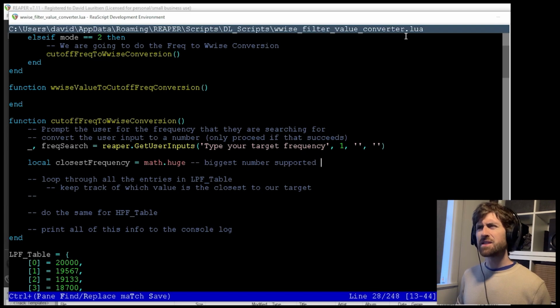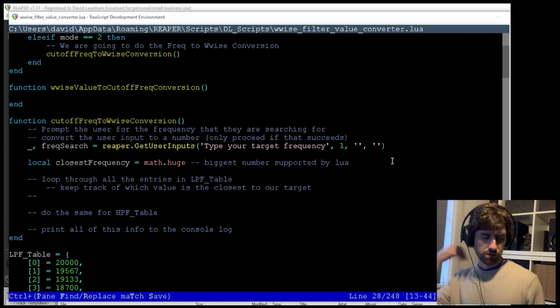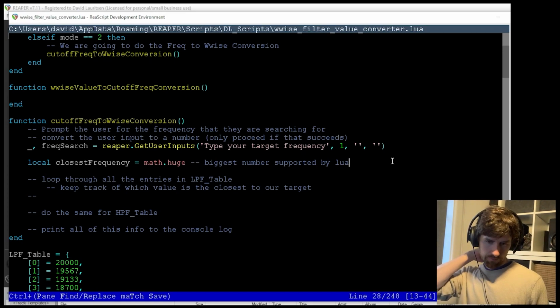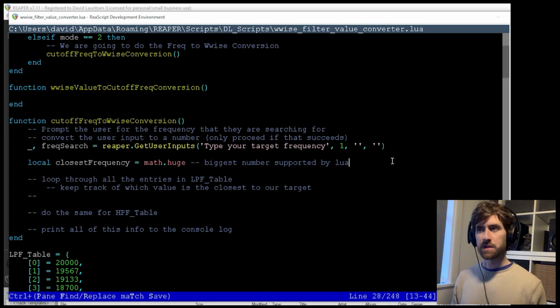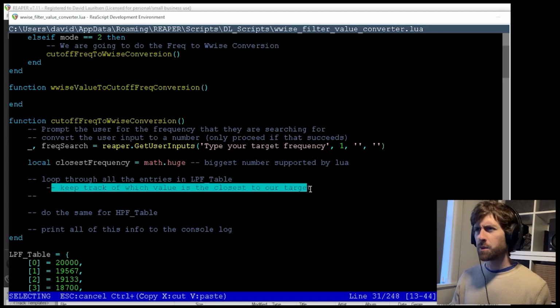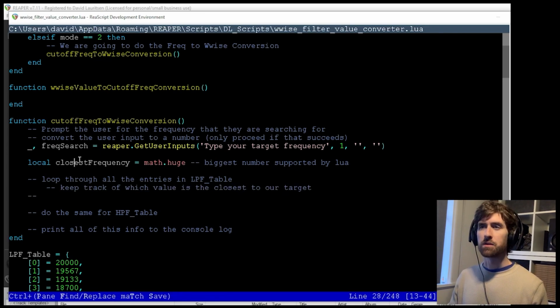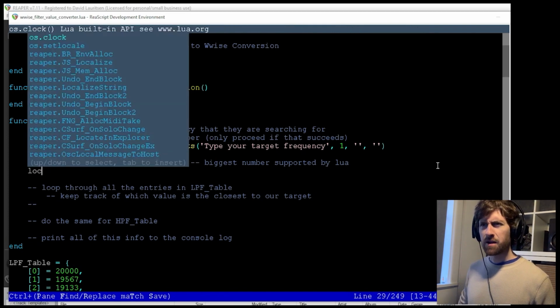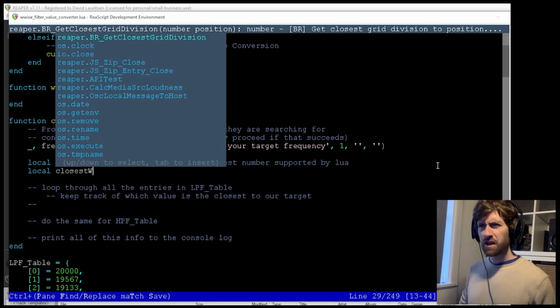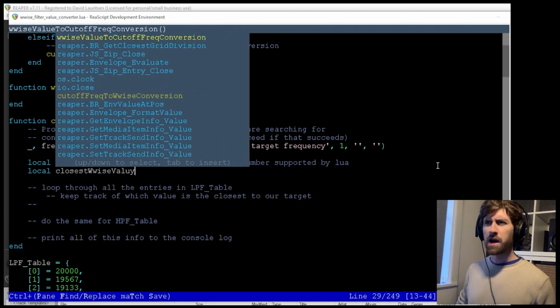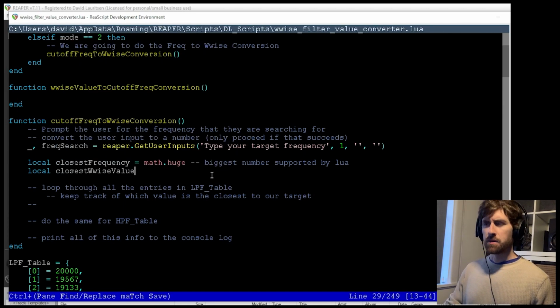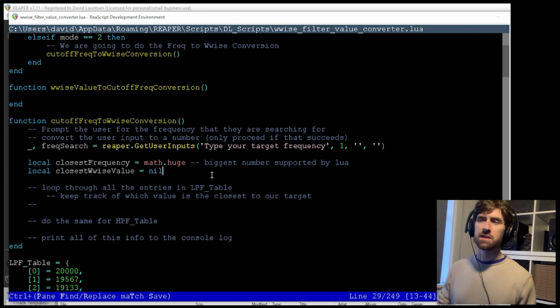And I think that's the biggest number supported by Lua. I think that's what math.huge is. But yeah, it's a good way to do it because, like I said, the first time we check, it'll beat this one straight away. So it's already winning. Cool, so we need that. And then we need the closest wise value. So that can start off just as nil.